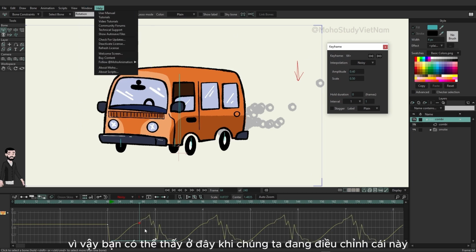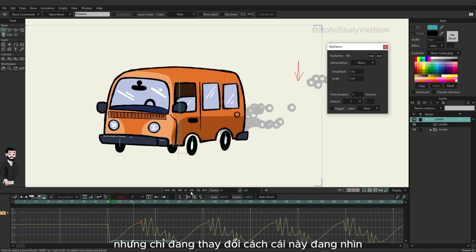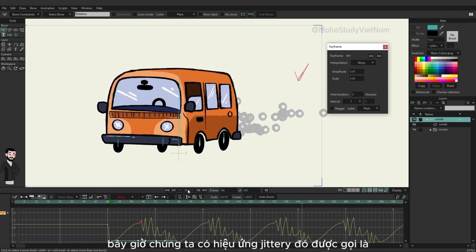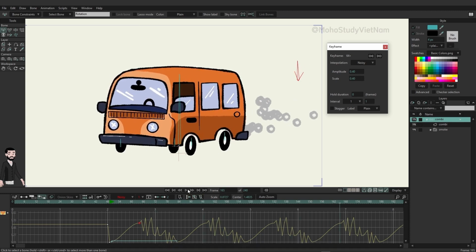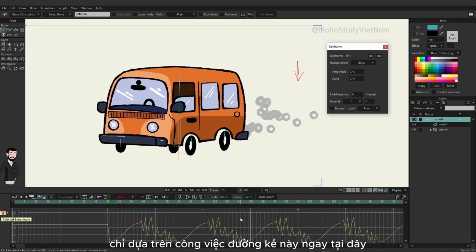So you can see here as we're adjusting this, it's really just changing the way this is looking. We're coming in here now and we have that jittery effect occurring with noisy. And we can definitely tell on graph mode what this is going to do just based on this line work right here. And finally, let's talk a little bit about intervals.